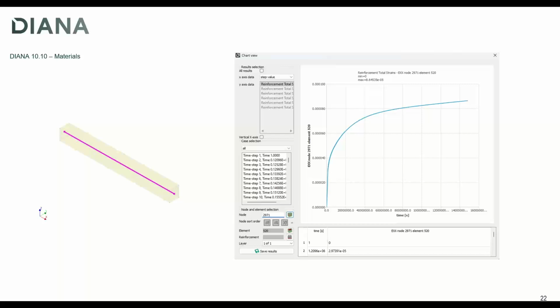As you can see on the screen, a simple beam with one tendon in the middle is modeled in Diana 10.10 to show the effect of the viscoelastic behavior on the strain result during the time span. And thank you. I will give the panel to my colleague, Tanvir.